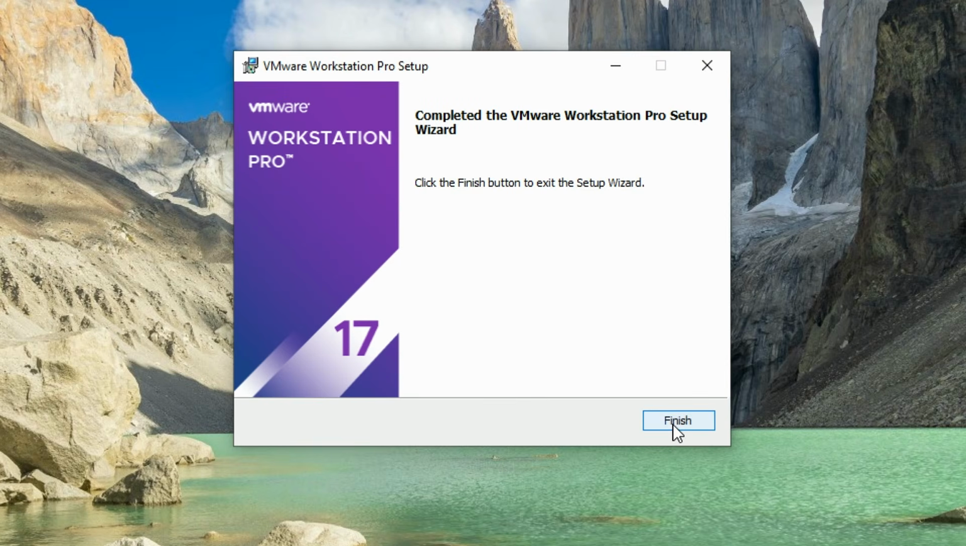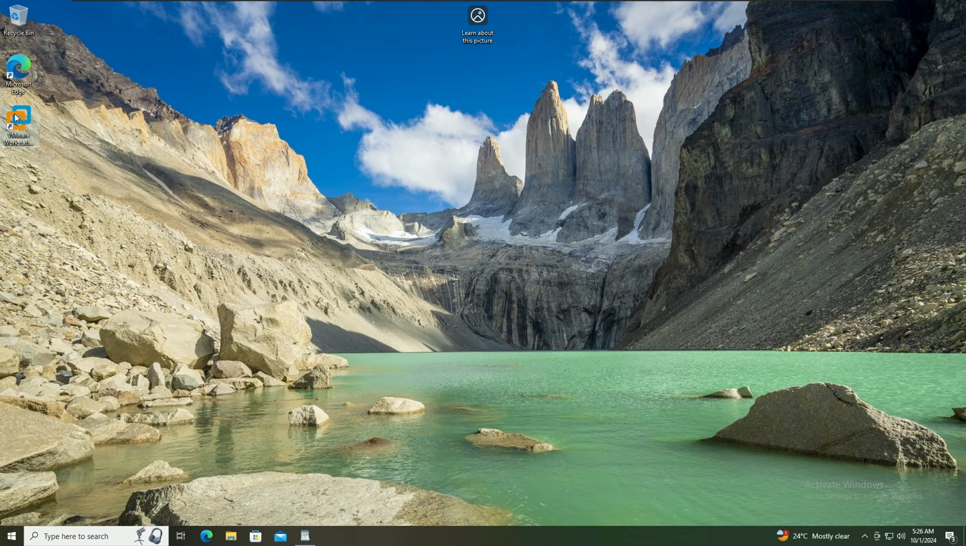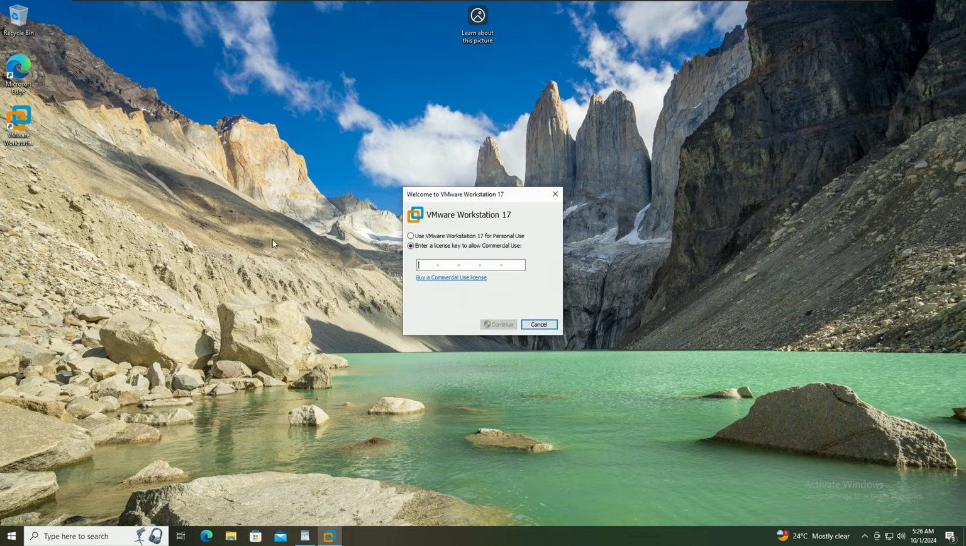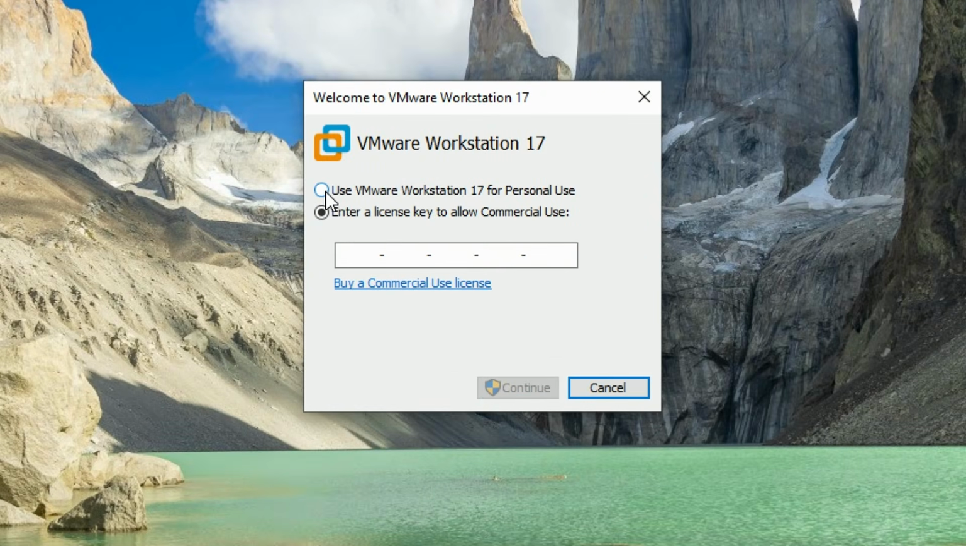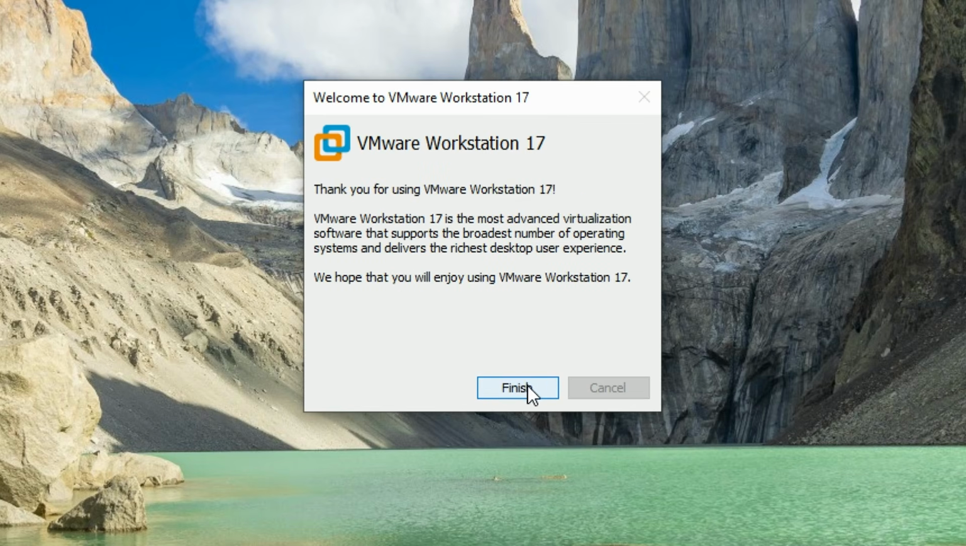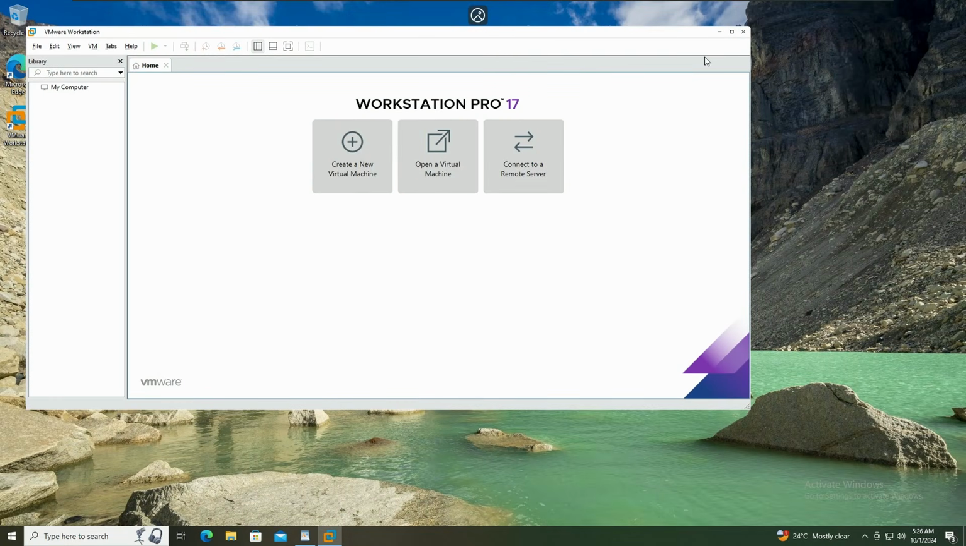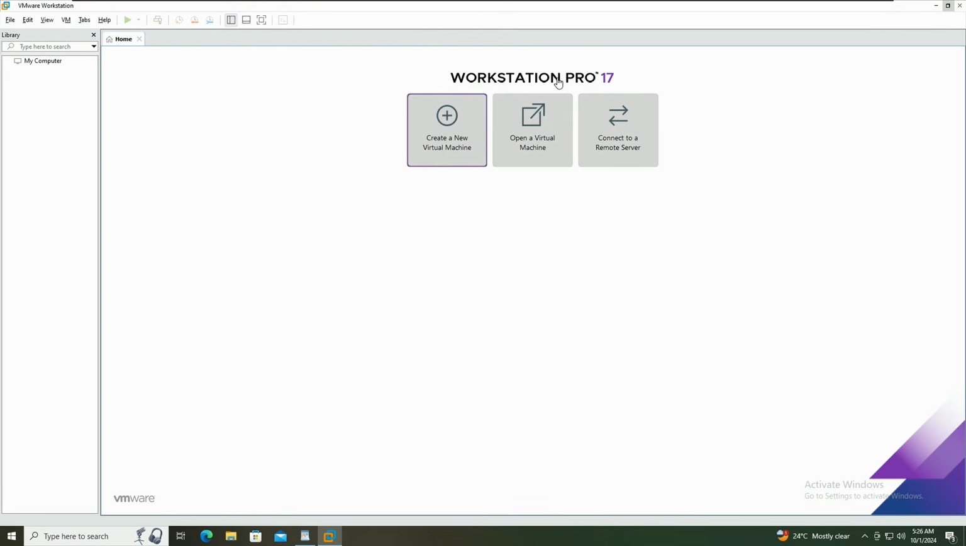Everything's complete. We can click finish. And now VMware Workstation is installed. We'll double click, start it up. And here, just click use VMware Workstation 17 for personal use. Click continue. Click finish. And now you have a working version of Workstation Pro 17.